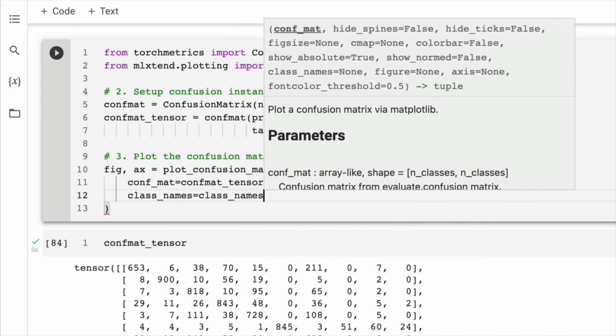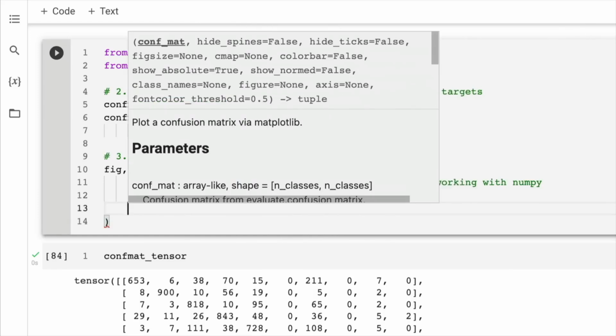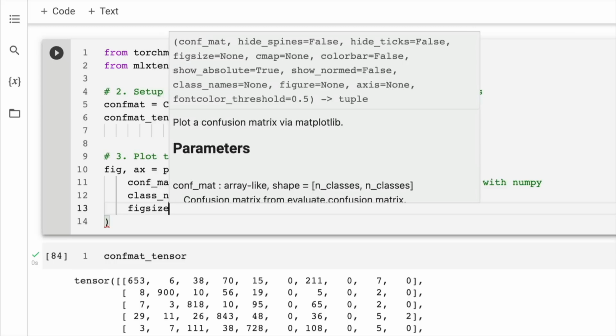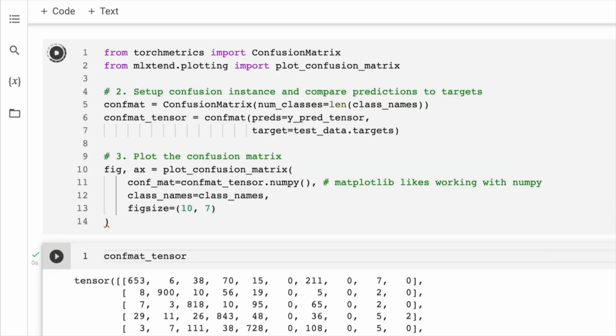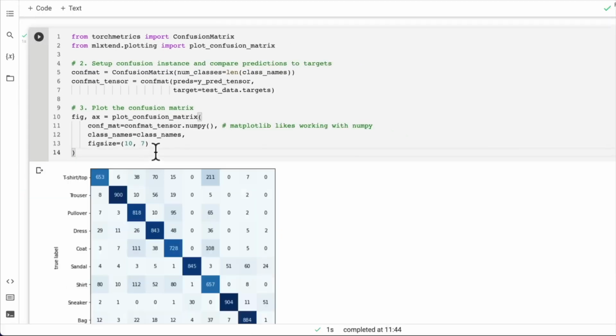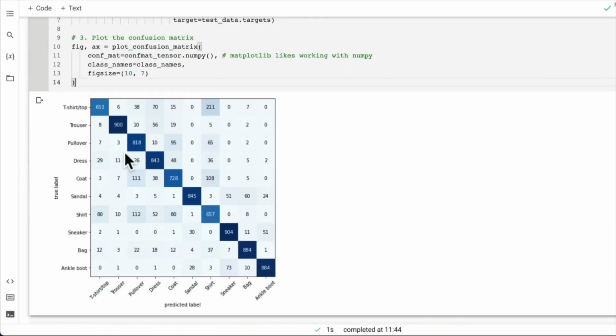Class names, this is just a list of our text-based class names. And then I'm going to set the fig size to my favorite hand in poker, which is 10, 7. Also happens to be a good dimension for Google Colab. Oh, look at that! That is something beautiful to see.